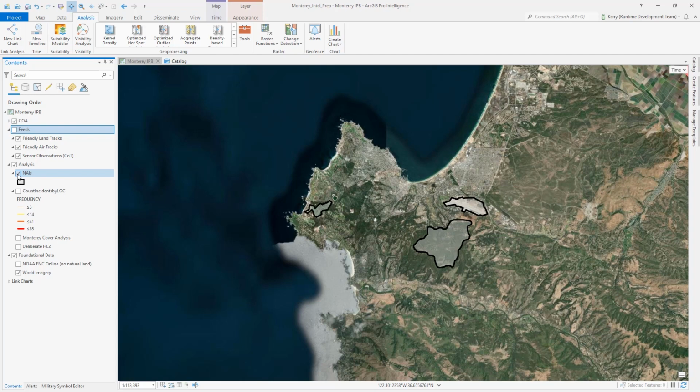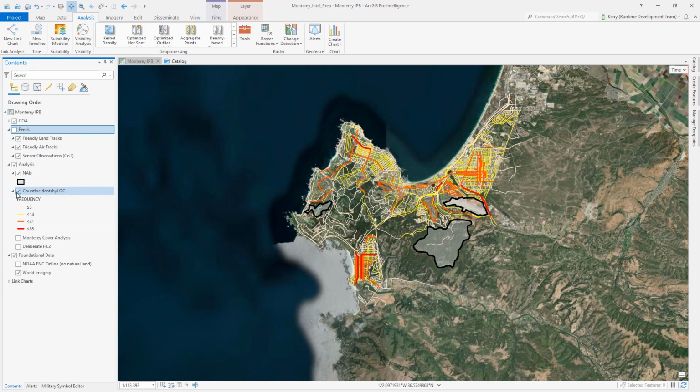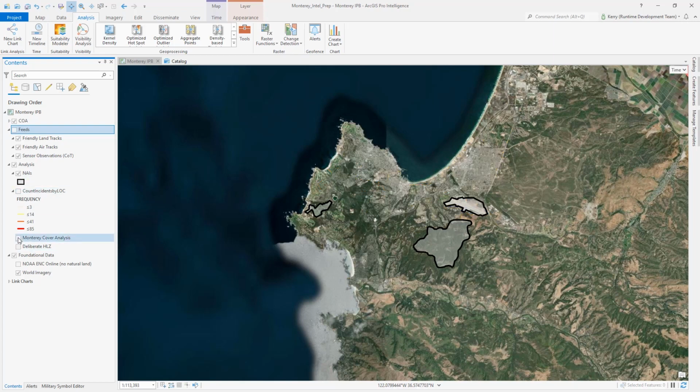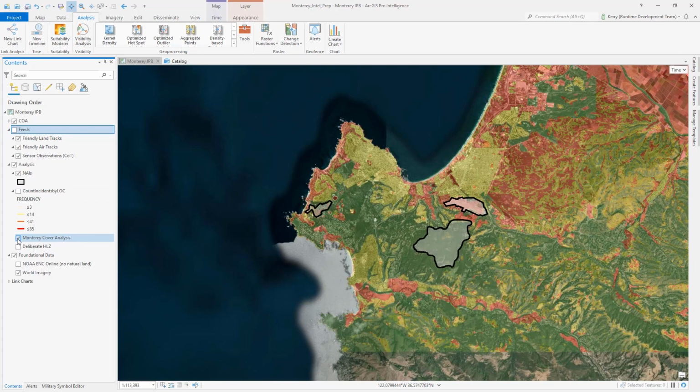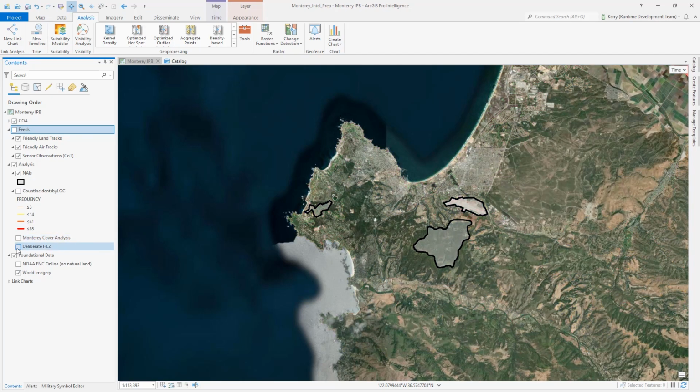Looked at the terrain and our objectives and have determined some named areas of interest here. I've looked at the number of incidents that have occurred along my lines of communications, and so my road network, and I can see them here depicted in the darker red is where there's been a higher occurrence of incidents. I've done some cover and concealment analysis. And then I've determined where there's some helicopter landing zones as well.